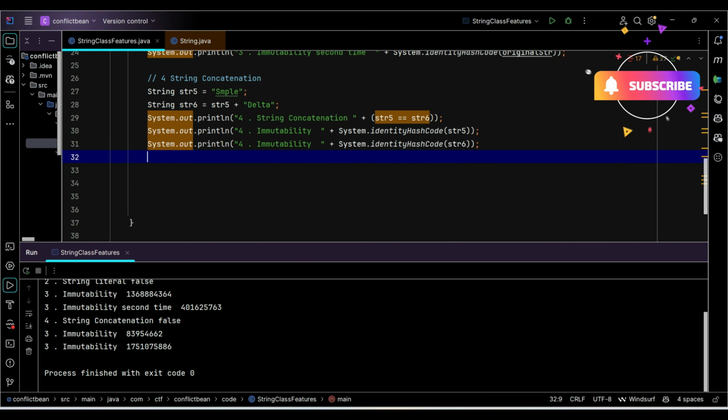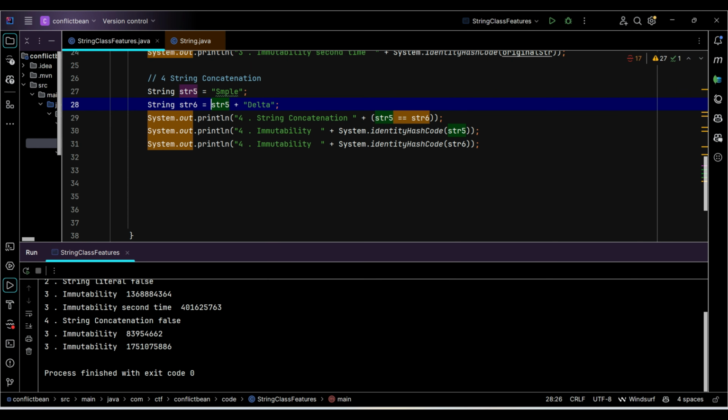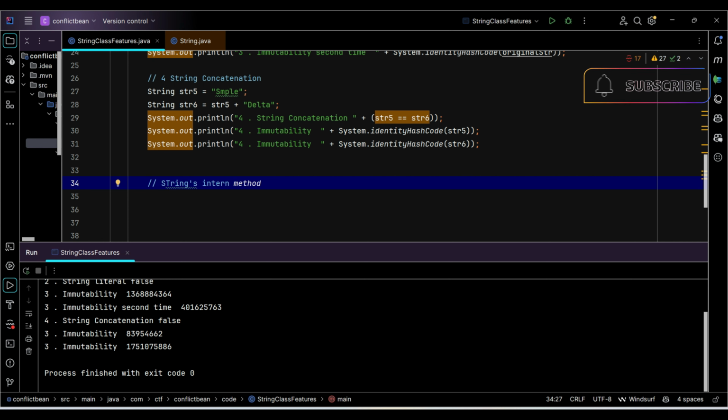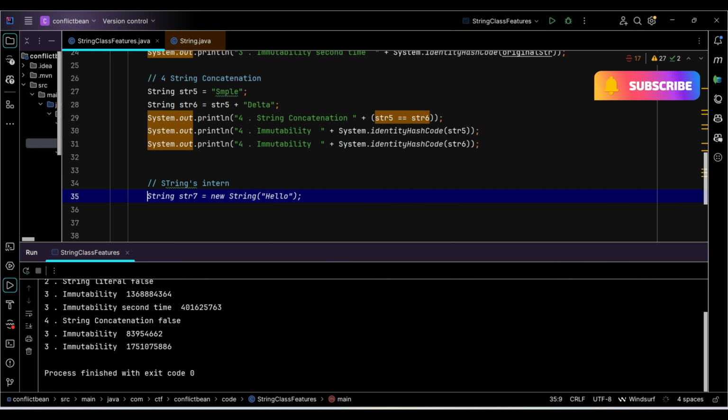So understand, it doesn't matter. If you make a combination of it, it is still going to create it, and then assign a new string literal to that. Then there is a String method called intern. This is one of the methods which can move your string object to the string pool. That is the reason we make use of this particular method.